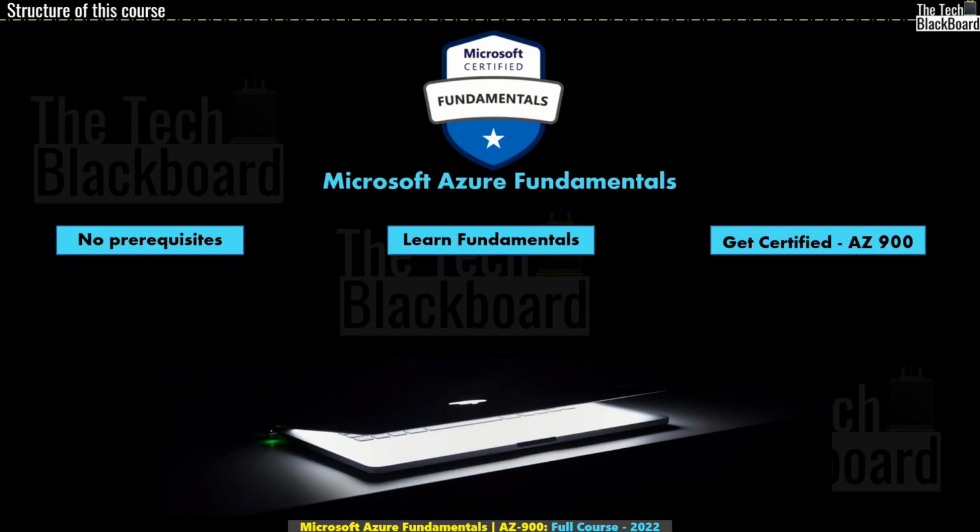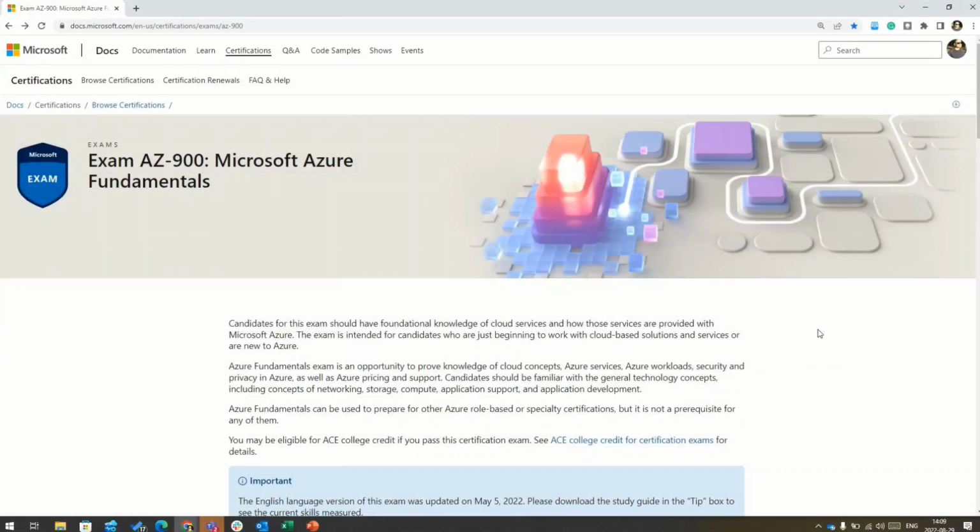Now, before starting this course, let's first understand how this course is designed and structured. So this is Microsoft official website where you will find each and every information on AZ-900, also known as Microsoft Azure Fundamentals. And here you can read that Azure Fundamental exam is an opportunity to prove your knowledge on cloud concepts, Azure services, Azure workload, security and privacy in Azure, as well as Azure pricing and support.